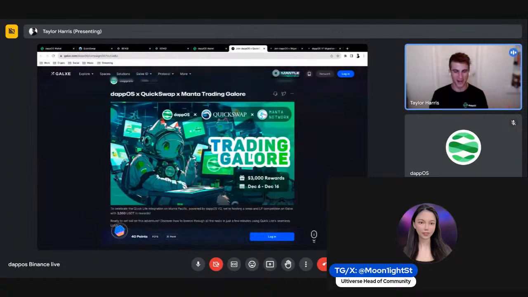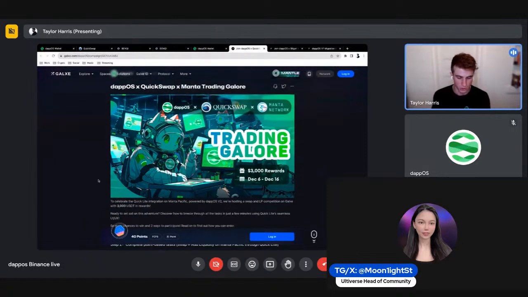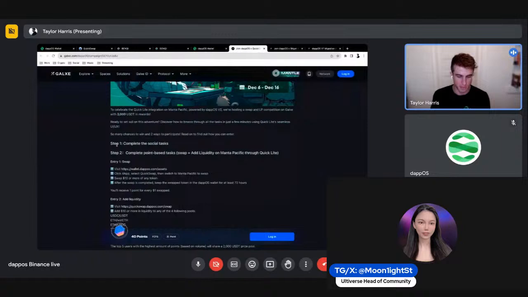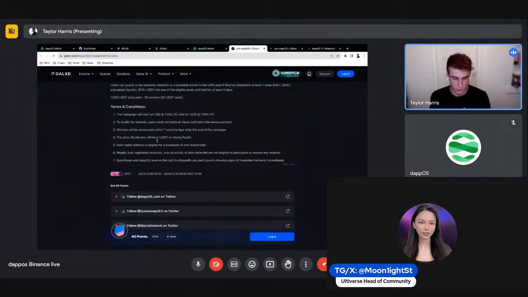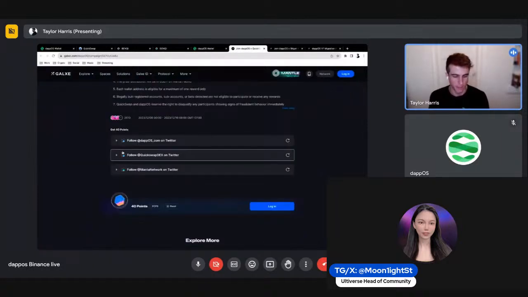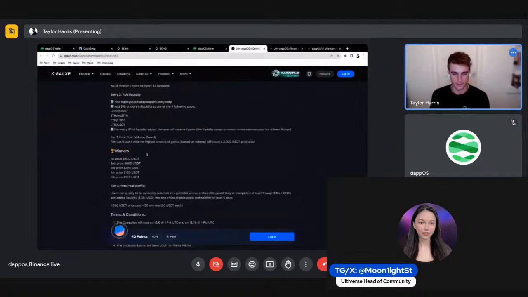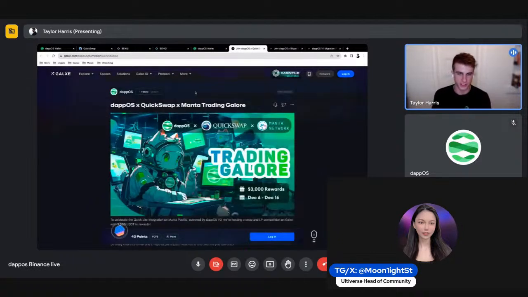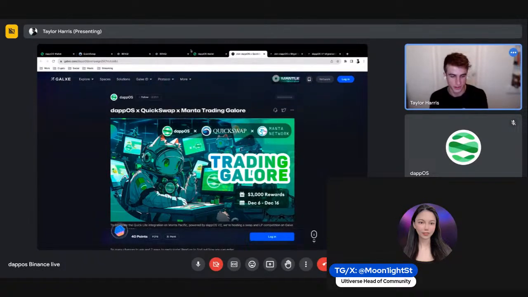With QuickSwap and Manta, as you can see, Manta is in QuickSwap as a selection. dappOS is integrated into QuickSwap by giving a unified account. So we're all working together as one, and we want to give back to the users as well. There's a step-by-step of exactly what you need to do to win these rewards. For example, follow dappOS, follow QuickSwap, follow Manta Network. Feel free to check it out. We post this information on our Twitter, our X, and you can also go directly to Galaxy and find it there.